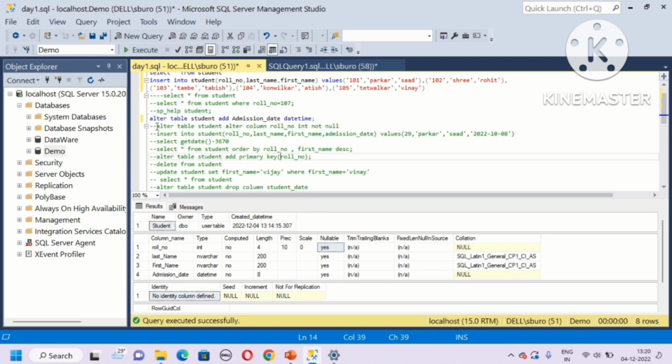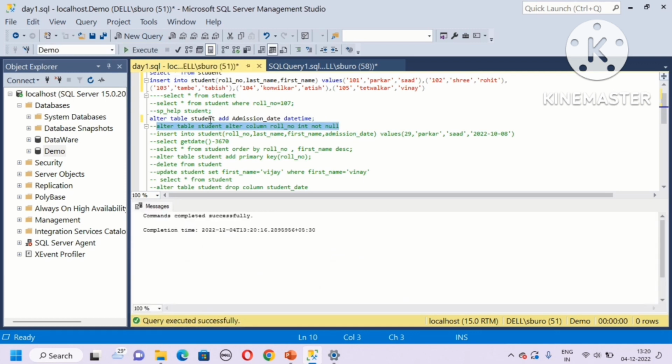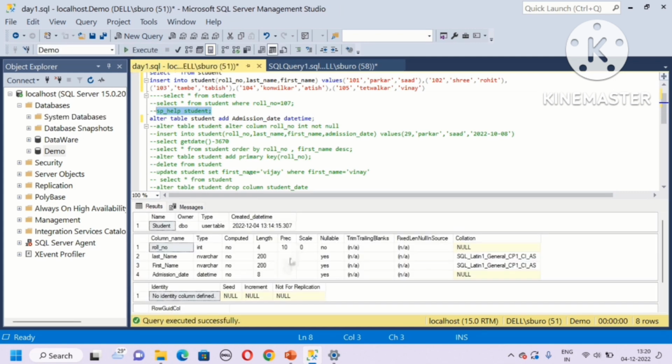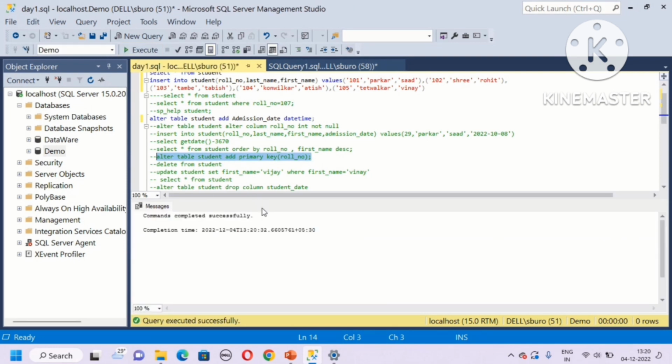We have to alter that column, its data type and definition. So we will have alter table, table name, alter column, column name, data type, and we will say not null. Not null means the value should not be null. Now if I execute sp_help student again, you can see nullable is no. Okay, now let us try to add the primary key. Now execute this. Okay, now the primary key is added successfully.